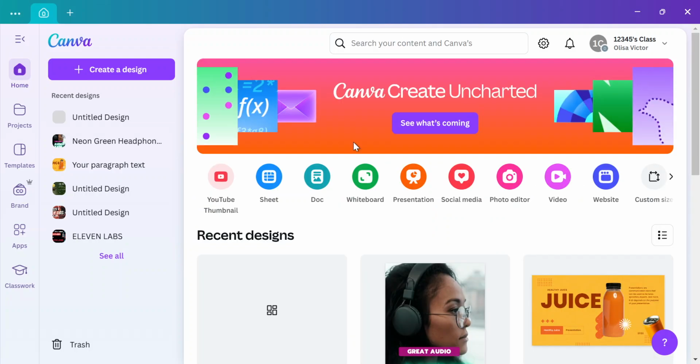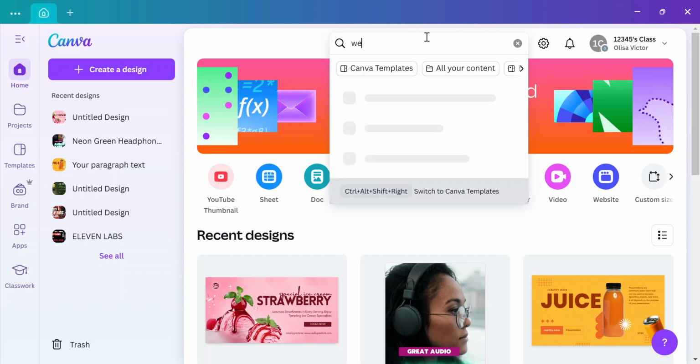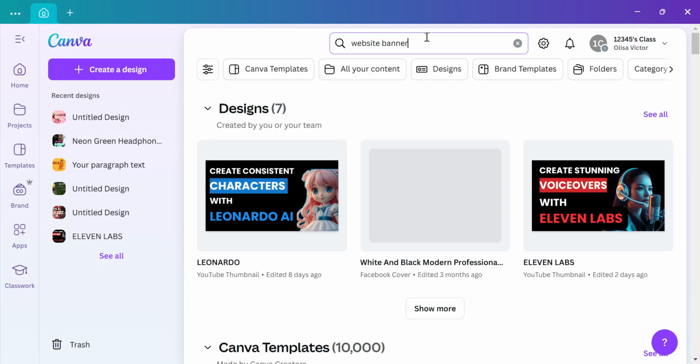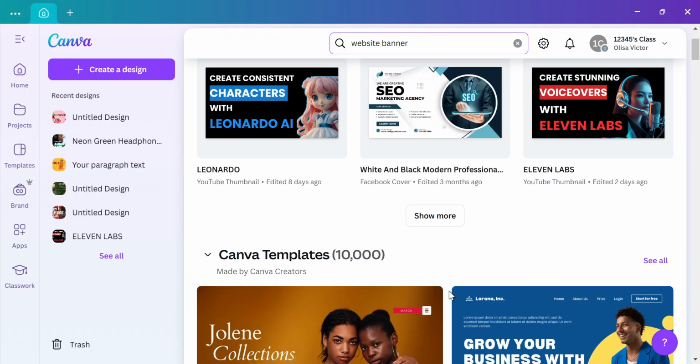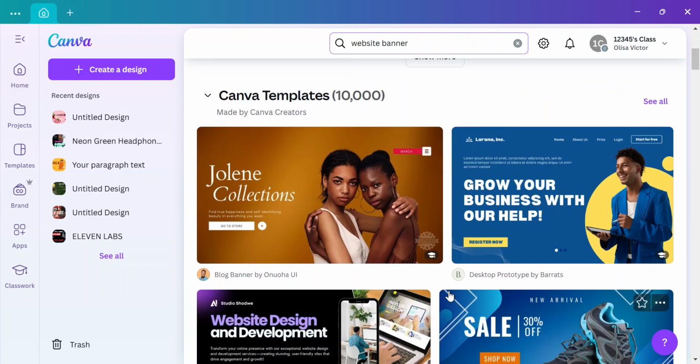Hello guys, and welcome to this video where I'm going to be showing you how to create a banner for your website. So all you have to do, instead of going through each of these templates, projects and all of these icons, just go to the search bar and type in website banner. Once you've keyed in the words website banner, it should bring you to a page similar to this, and it's already beautiful, I can tell.